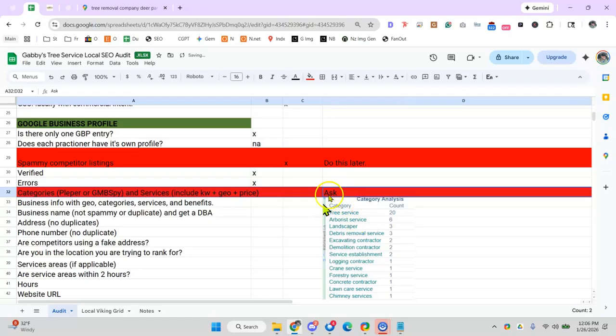That's a note for me. I think it's just gonna be tree service, maybe arborist service. I don't even know what arbor it is. I see the word over again. I don't know what it means, honestly.